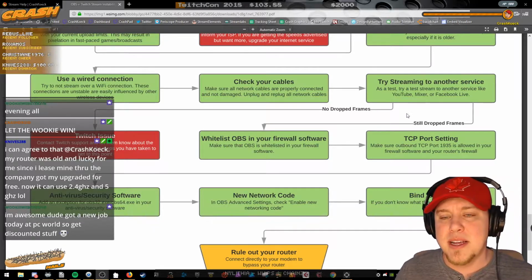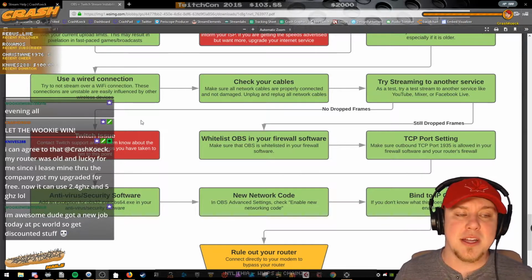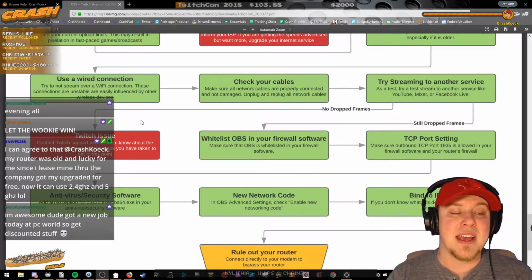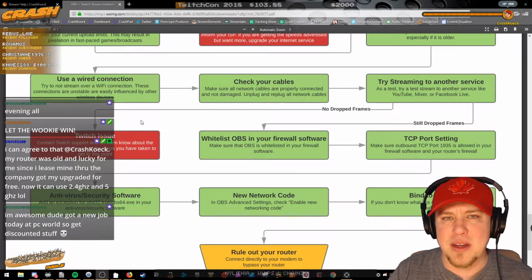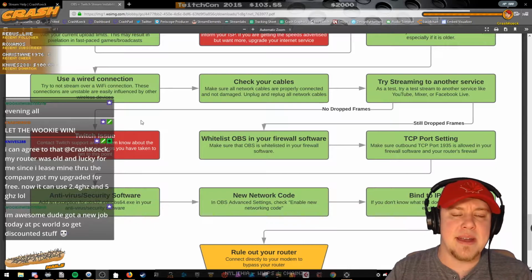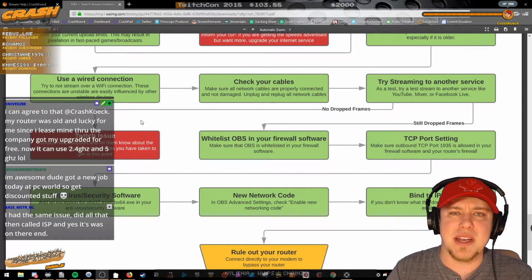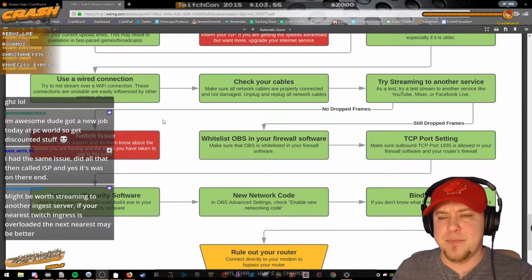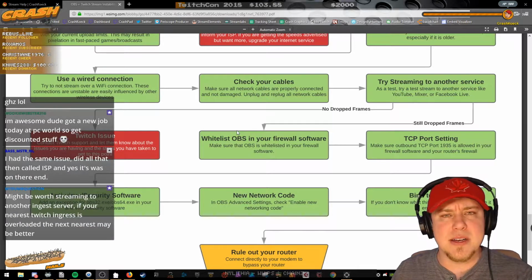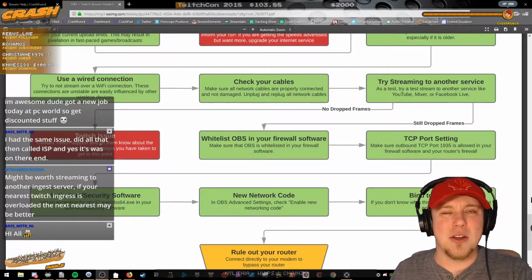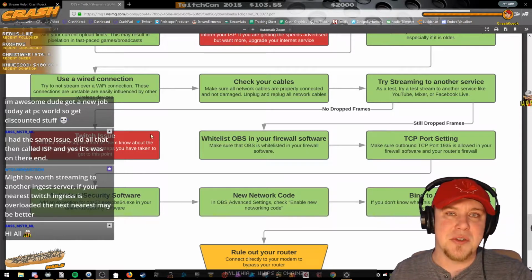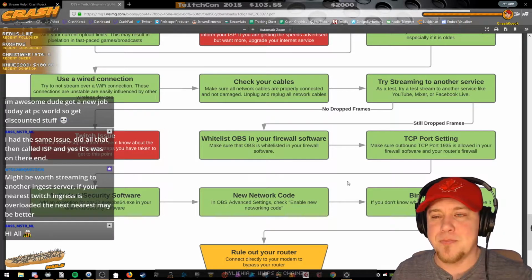If you don't get the dropped frames, it's a Twitch issue. Contact Twitch support and let them know about the issues you're having and the steps you have taken to get to this point. Check Twitch support on Twitter, all that stuff. Make sure that they know about it and let them know the issues you're having. If you check Twitch support on Twitter, they'll let you know if they're having issues most of the time.